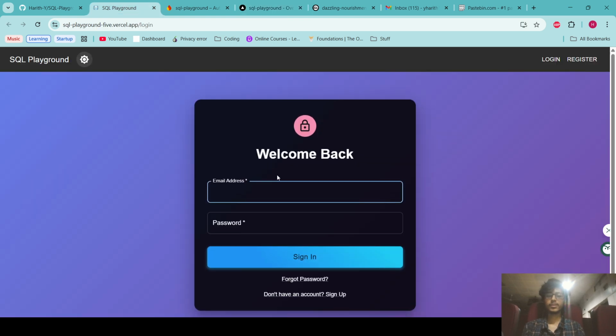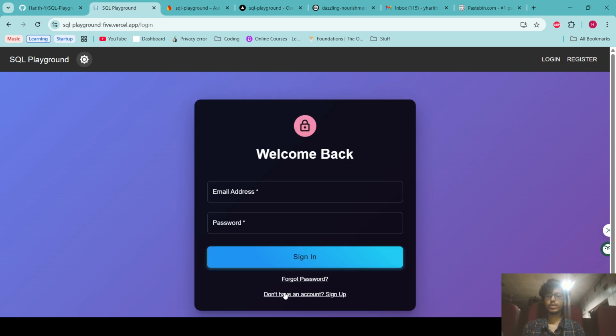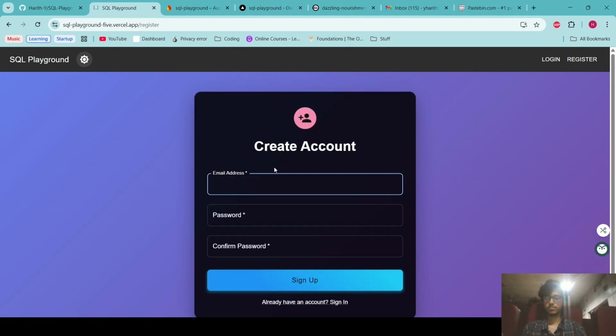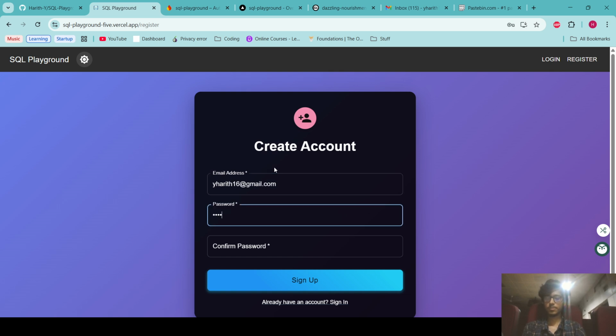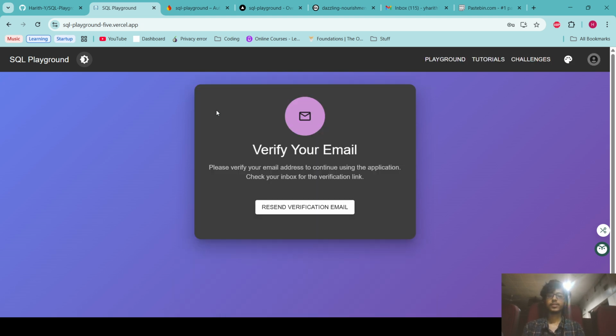So the user is greeted with this front page. You can also change the theme from light to dark or dark to light over here. As we don't have an account, let's just sign up. I will sign up using my personal mail. After pressing sign up, you'll be redirected to this page where it says to verify your email.